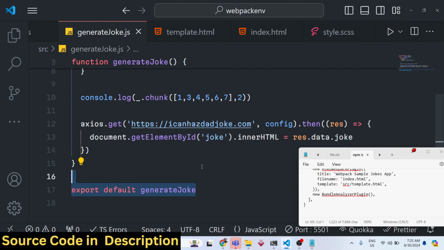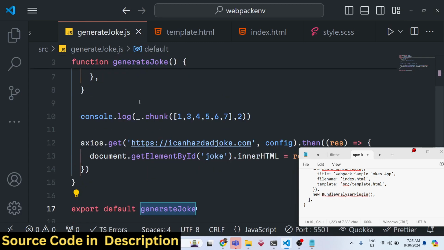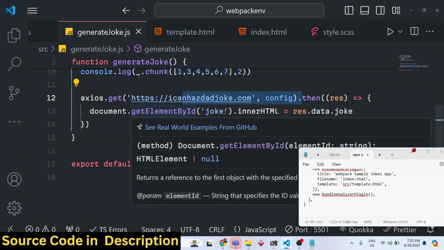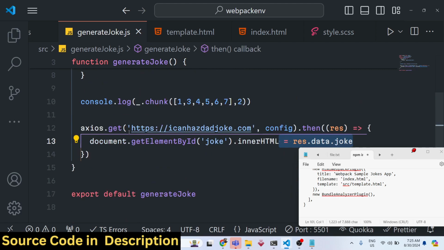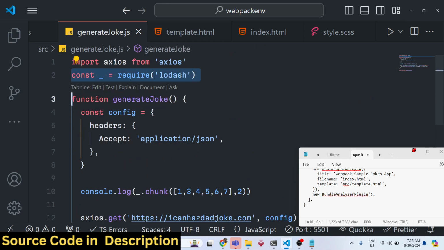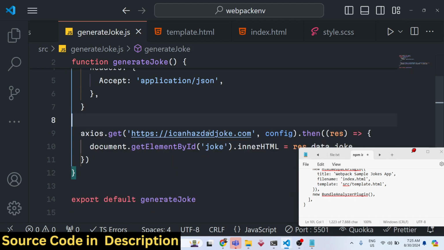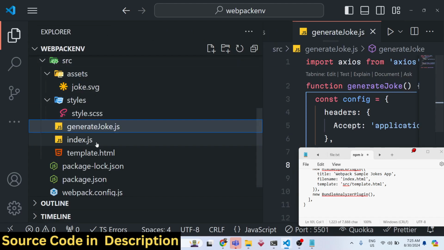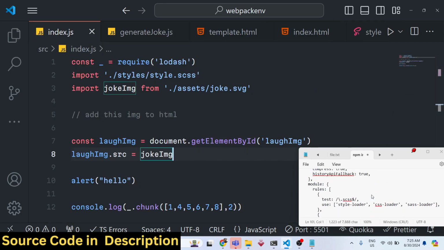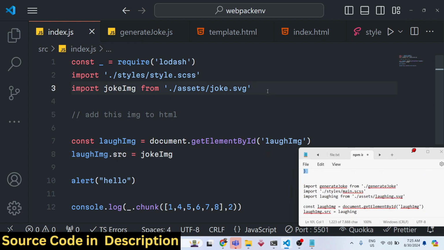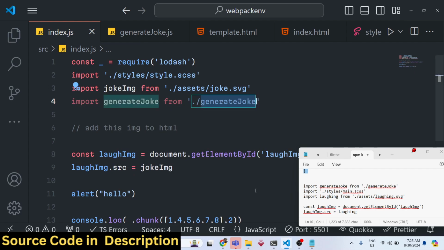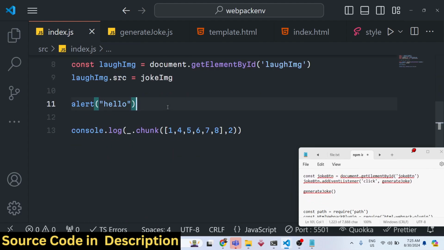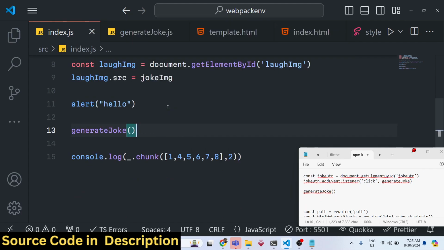You can see we have defined a simple function, generate joke, which makes a simple call to the REST API, and it manipulates the inner HTML of the joke element in the HTML by response.data.joke. We are also importing the Lodash library right here, but we have done this in the index.js, so I will simply delete this. Now to import this in the main file, we will simply need to use the import statement, so that we can import generate joke from this module, and then we will simply execute this generate joke function. That's all.